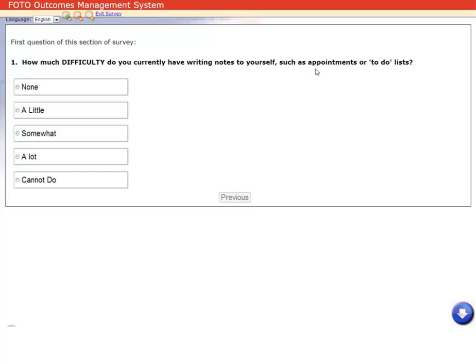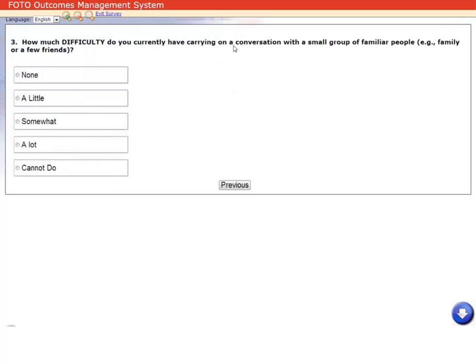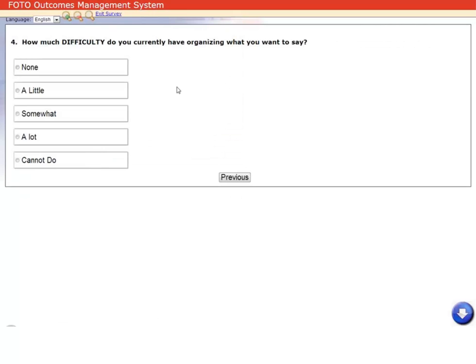So you notice, just like the FOTO measures, it anchors it with a question that is the same at the beginning of each. Well, what if I say now that I have only a little difficulty rather than a lot? And it asks about understanding family and friends on the phone. And maybe I'll say I don't have any problem. And carrying on a conversation with a small group of people. And organizing what you want to say. And speaking clearly enough to use the telephone.